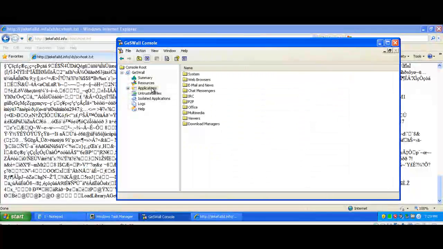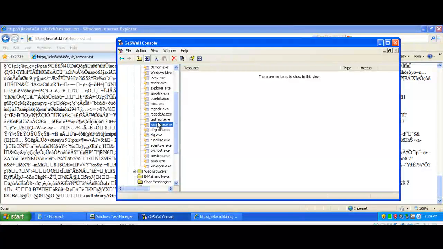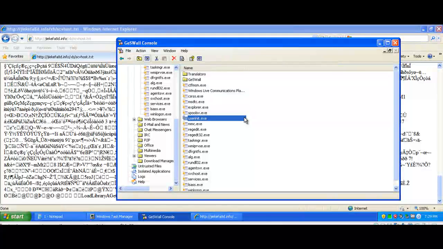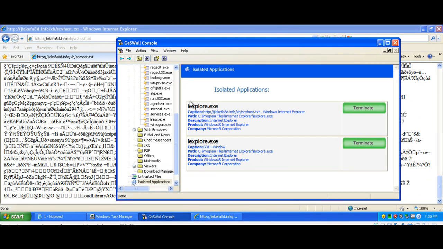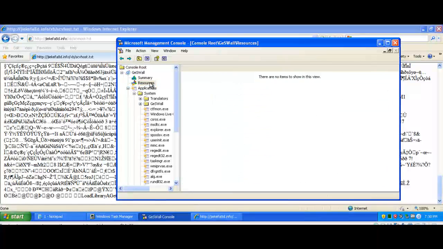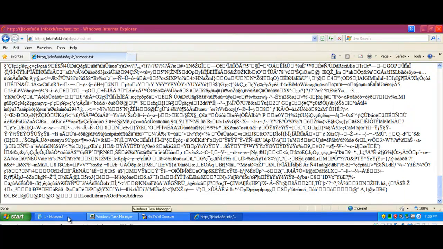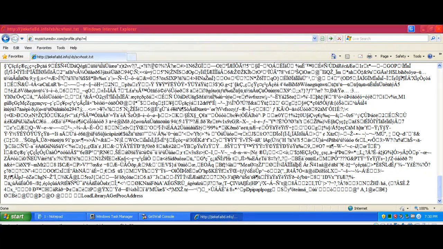So if we go applications, system, you got all of these processes here, and here they all are. And then if you go back to the summary, it's obviously restricted some operations, which is very, very good. So it's amazing what viruses and rootkits and backdoors and exploit kits can actually do.